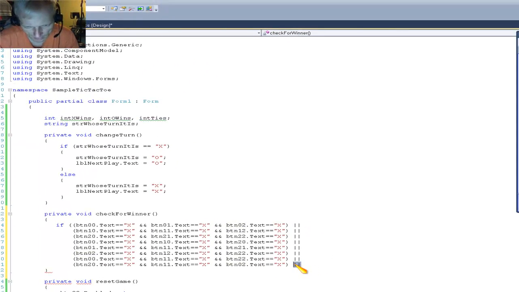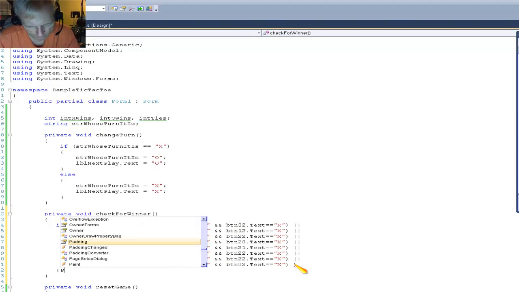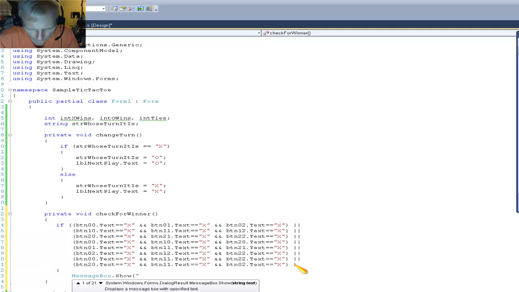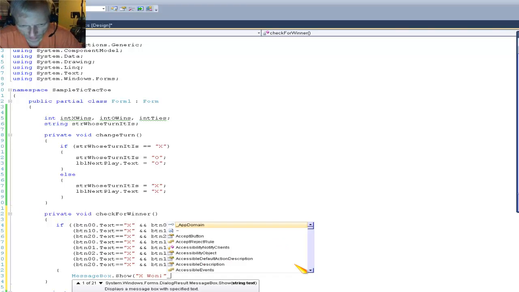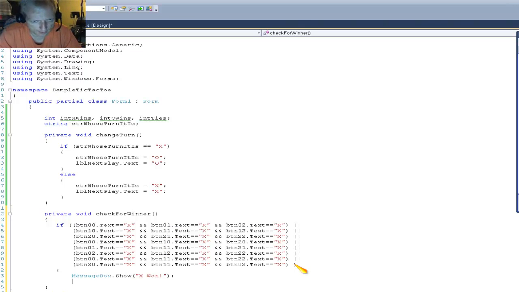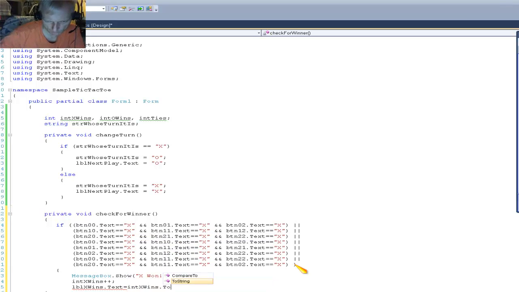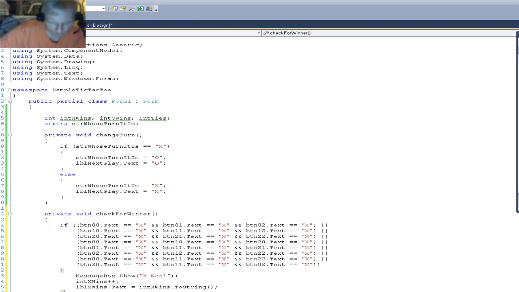Alright, so what do I want to have happen if X wins? Well, I want to display a message that says X wins. And I also want it to add to the number of wins X has had, and update the text property of the X wins label. Okay, let's leave that just like that for now.